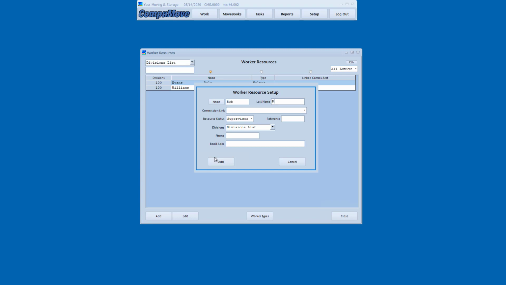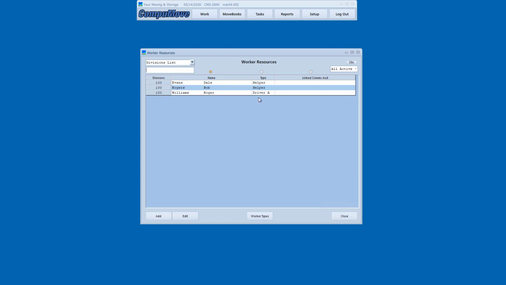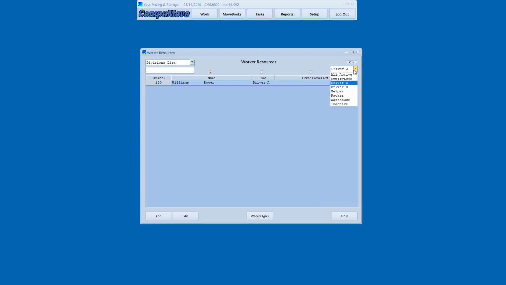Bob Rogers. And he's going to be a helper too. So now I've got two helpers and a driver. I can toggle through the statuses. I can say, show me my driver. Show me my helpers. Show me everybody.